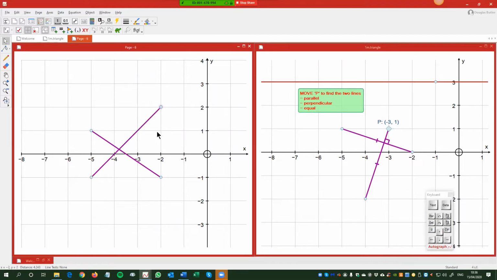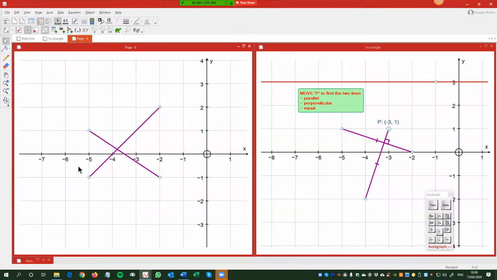If you want to know how to lock a point, double click and just do lock one or both coordinates. If you've got an exercise that you don't want people to mess up, then that's quite a good one to do.